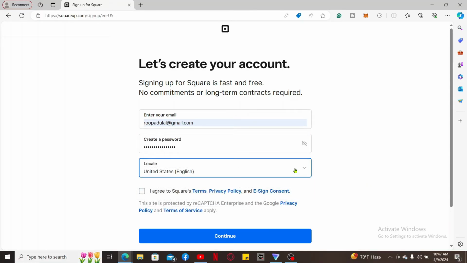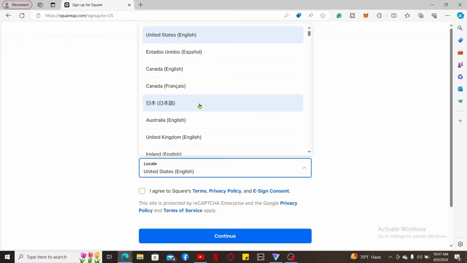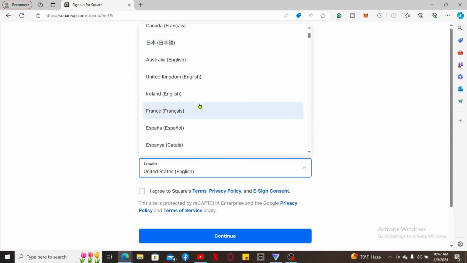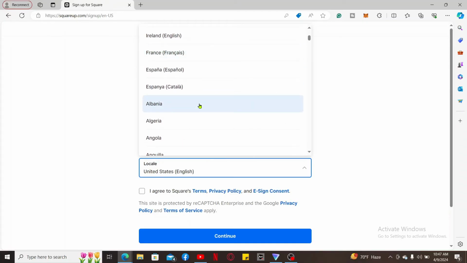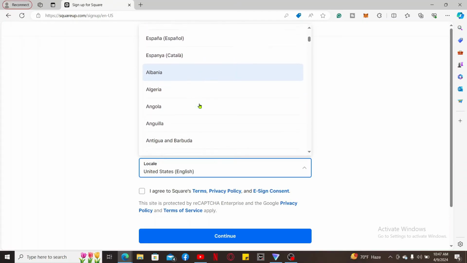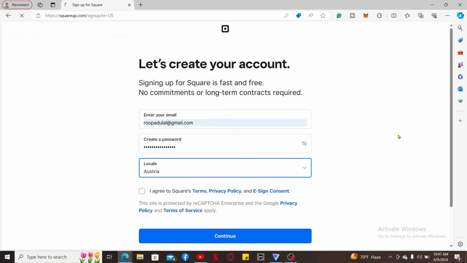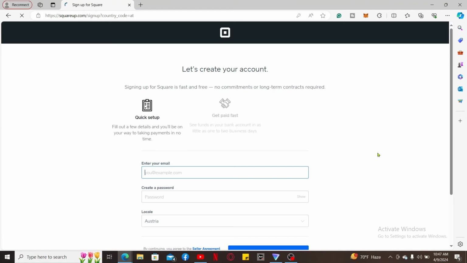Now select your country and your language from the list. Make sure to choose the country of your preference and choose the country that you'd like to change your currency for. Once you select the country from the list, your currency will also be selected for that particular country.